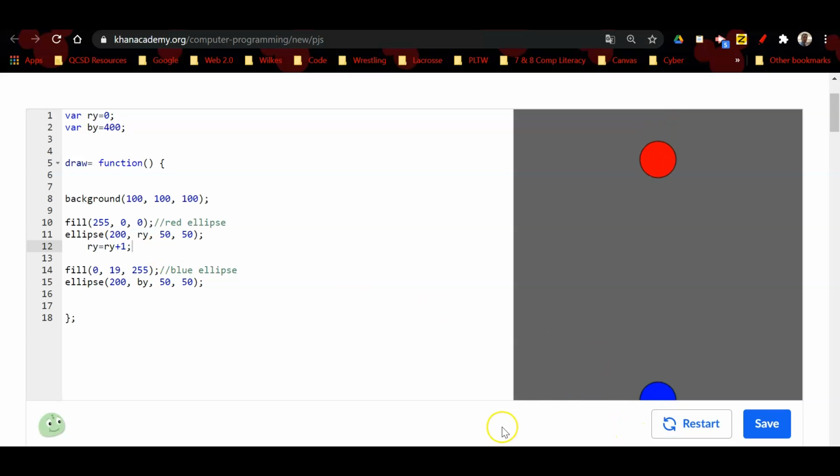When I hit my restart, you'll notice that the red variable moves down by 1 pixel at a time. If I hit restart, it'll do it again. If I wanted to go faster, I could increase that number 1, let's say to 10. Notice it goes much quicker.